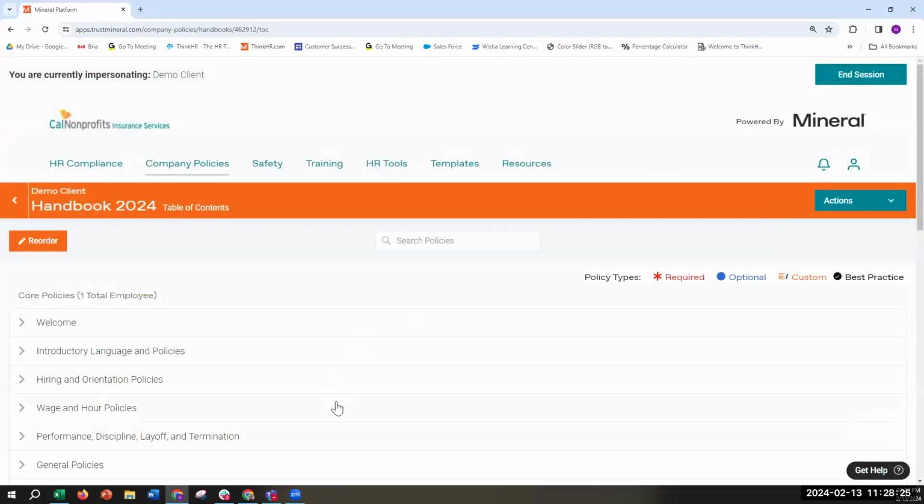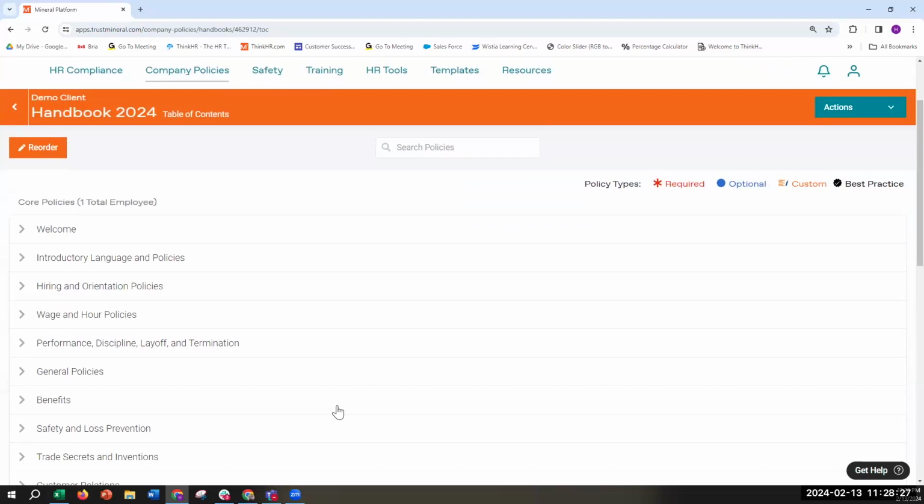And in 2 to 3 seconds, I am in my table of contents for my currently compliant handbook for my federal and state of California for one employee as of February 13th, 2024. That's how simple, that's how easy it is. I now have a completely compliant handbook, and I, at this point, could go over to my Actions tab and I could download it to Word or PDF.